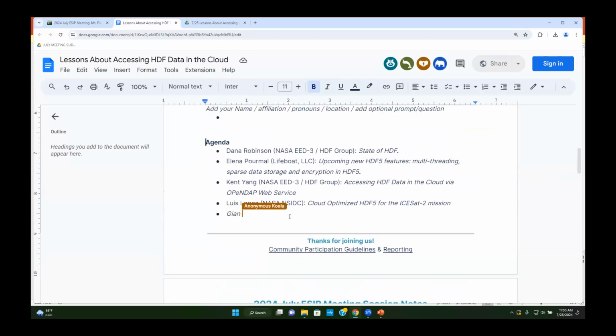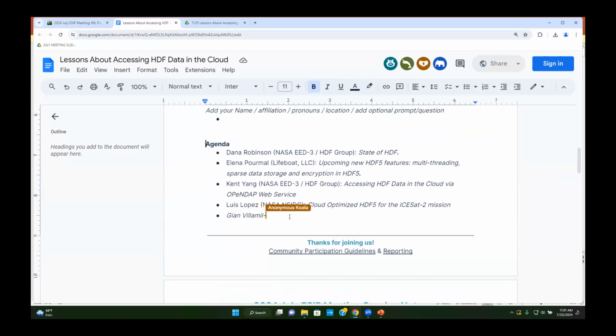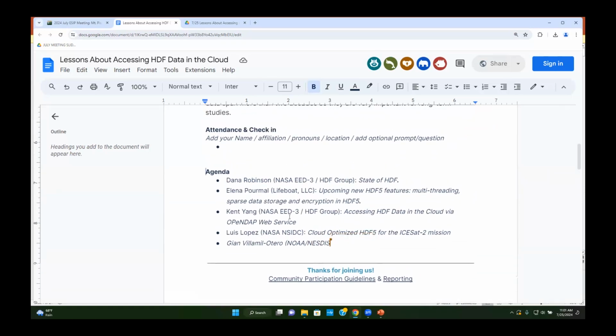Whoever is entering your name from NOAA, it's the wrong bullet list. I'm sorry, it's the one above, attendance and check-in. But no problem, we'll collect the data and resolve this issue later.